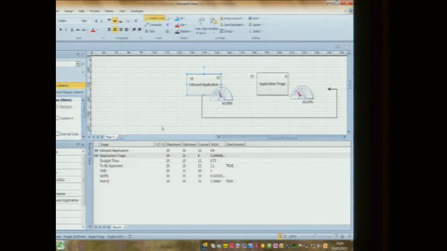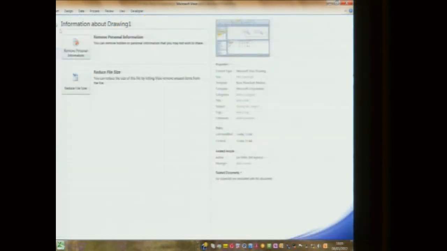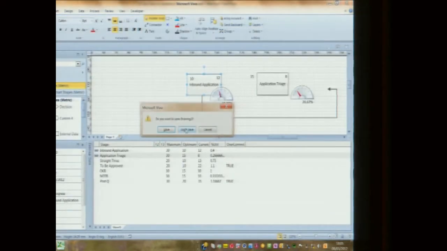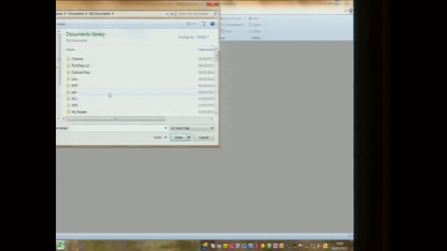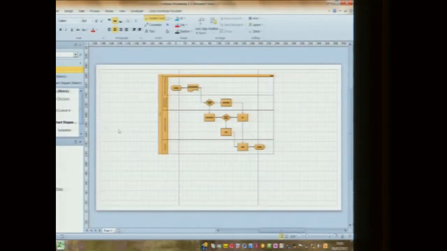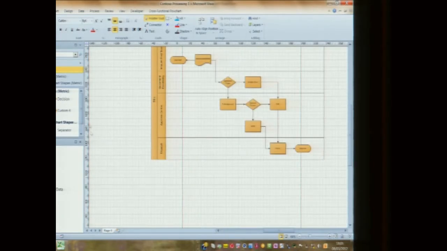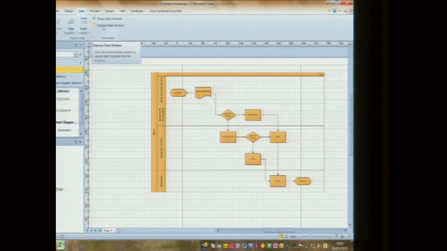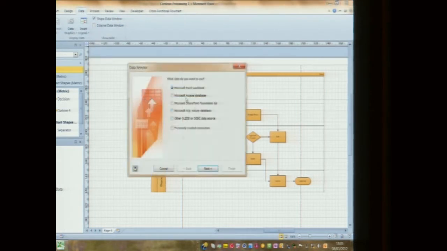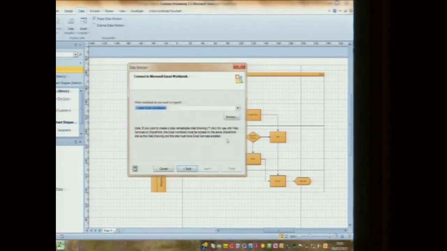Right. So what I'm going to do now is close this one and open another. Here is that same process that's been filled out and a bit more, and what we can see now is if I do the same connection, so let's link the data to the shapes. We'll just do the same one as we did previously.